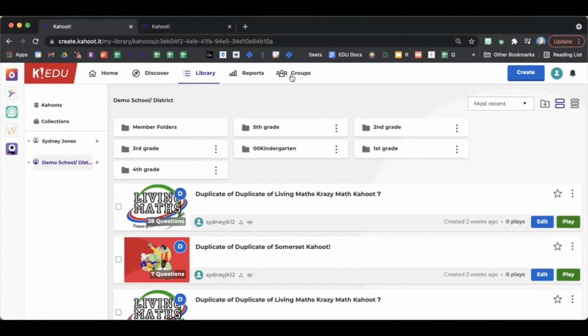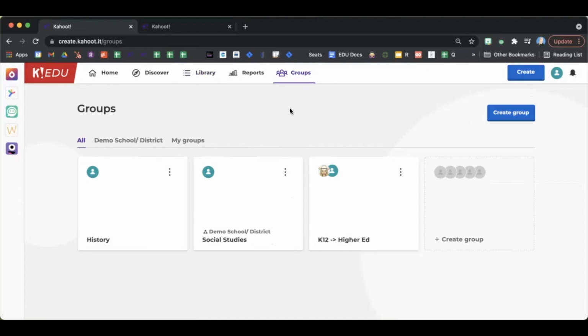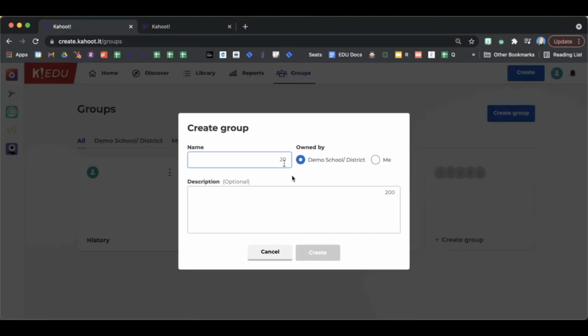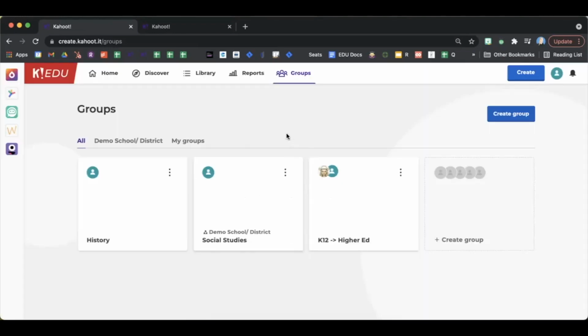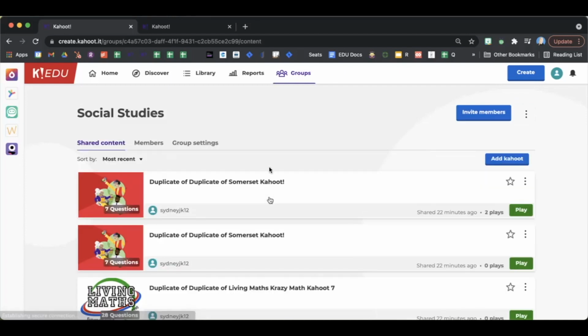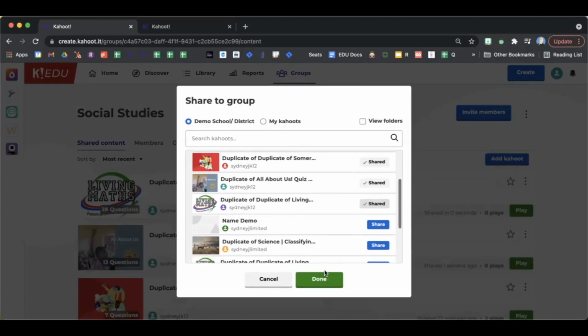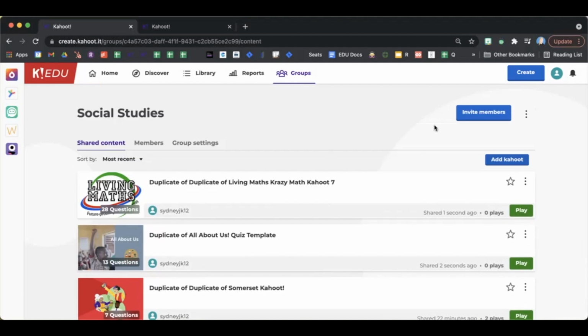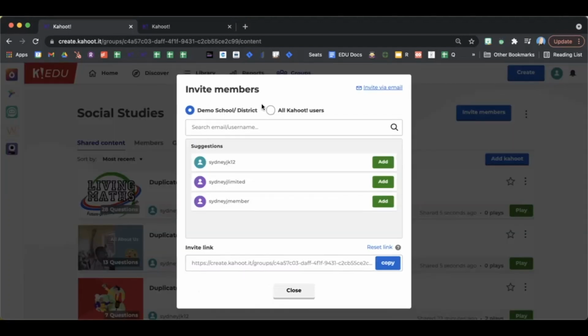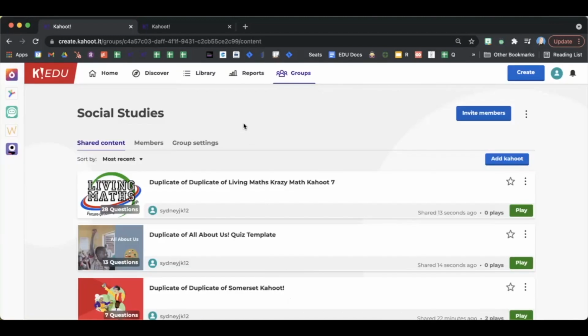Now, going into groups, it's another great space for sharing as well. With Kahoot EDU, you can set up organization level groups as you see here, that your users can be members of. You can add Kahoots to those groups, share a couple of those in here. And then you can also easily invite members that are within this EDU account. So again, very easy sharing and also collaboration with Kahoot EDU amongst those who would receive a license.